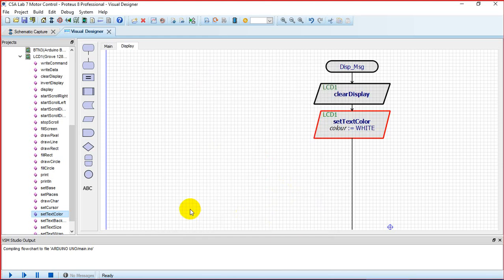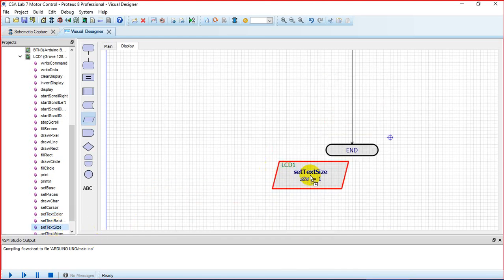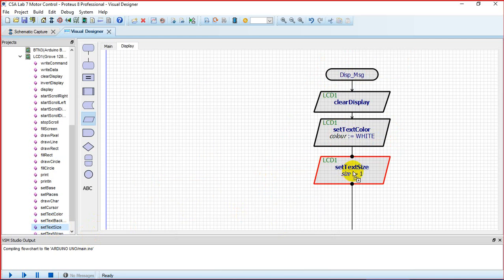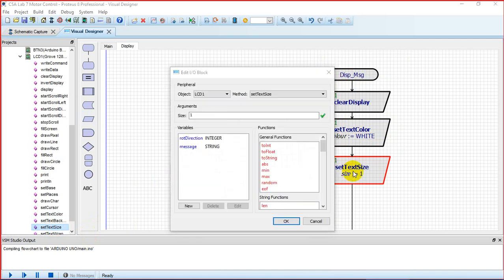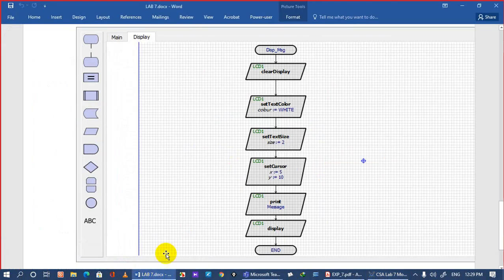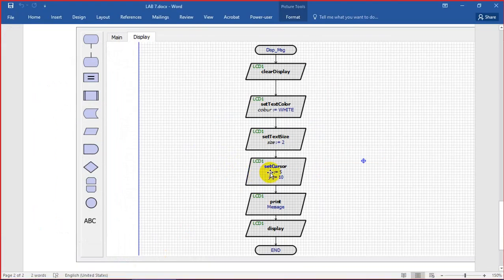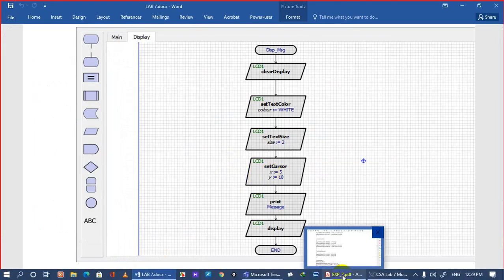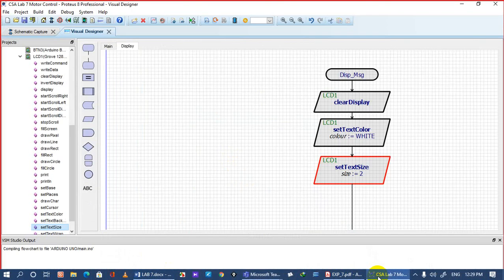Then set text size. What size? You can choose your size 1, 1.5, 2. Okay, if you take a higher value, larger size will be displayed. Okay, next thing, you need to set the cursor. At what location you want to display the text? Set cursor.